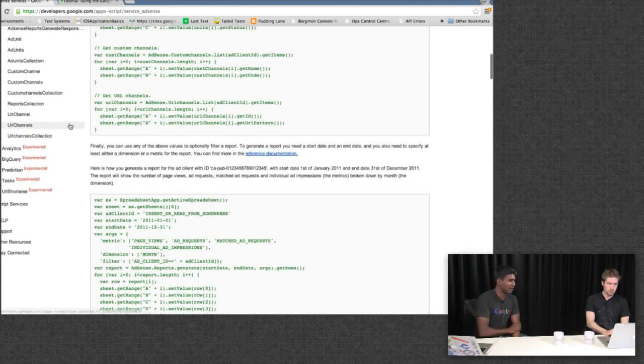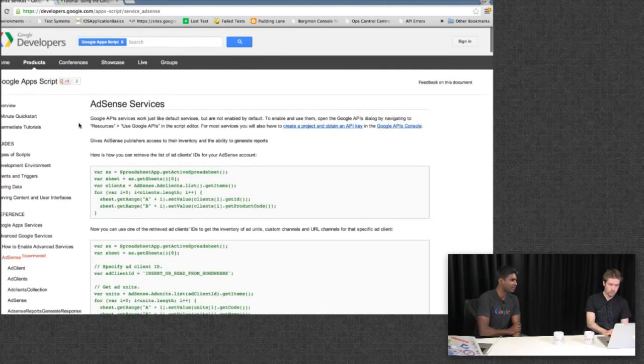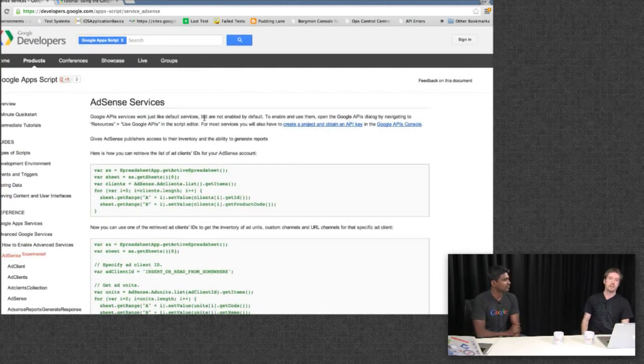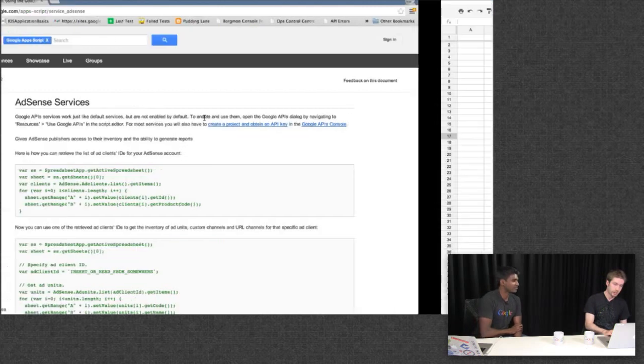So can you show a little bit about the code and what can be done? Okay, well, what we have here is a fairly simple example we put together using AppScript.